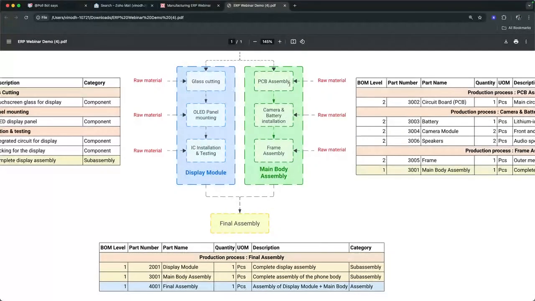Now, both of these happen in parallel. So we call these parallel processes, which will happen together as sub-assemblies. Once both of these items are produced, you take them into a final assembly to produce that finished good here.